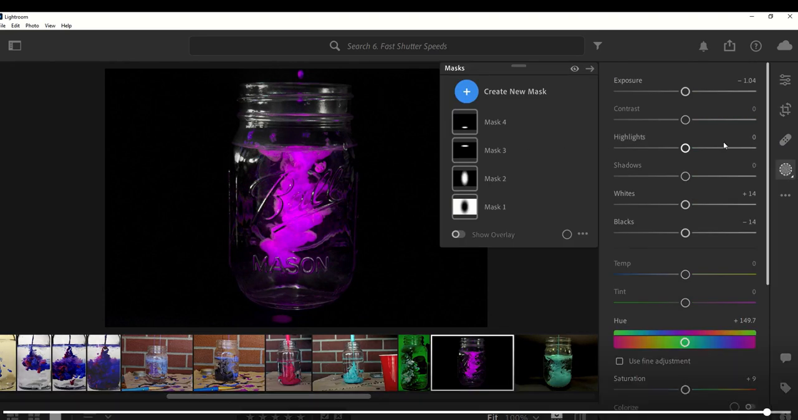All right, guys, that's it. That's how you use radial masks in Lightroom with our paint burst project.